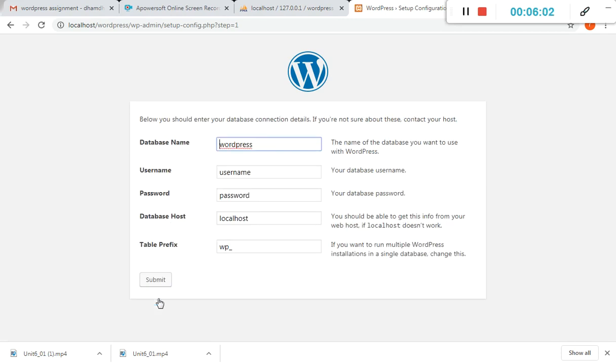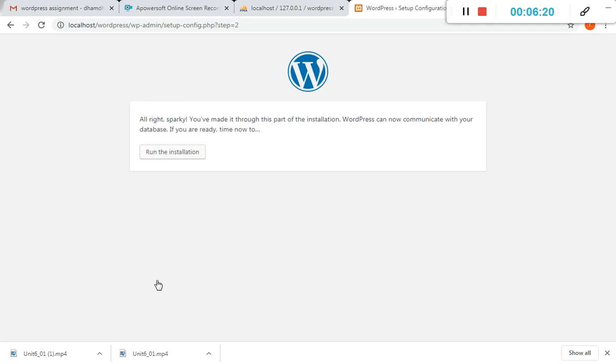It automatically takes all the data. Username is root, password is null, database host is localhost. Prefix is wp. Click on submit. Then it mentions run the installation. Then it starts the installation of WordPress under XAMPP.